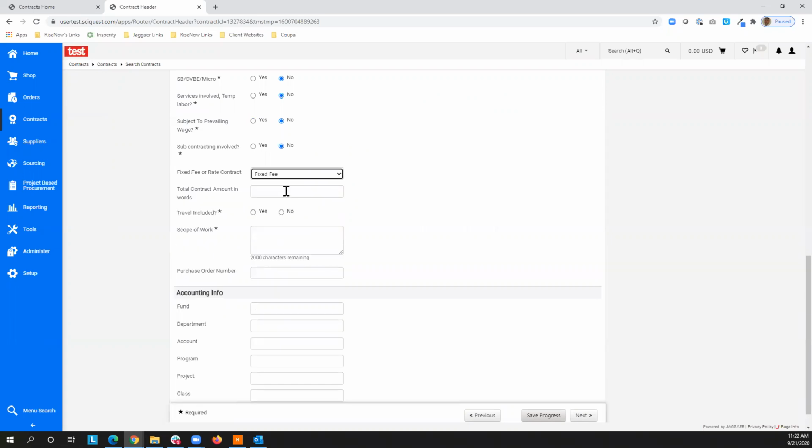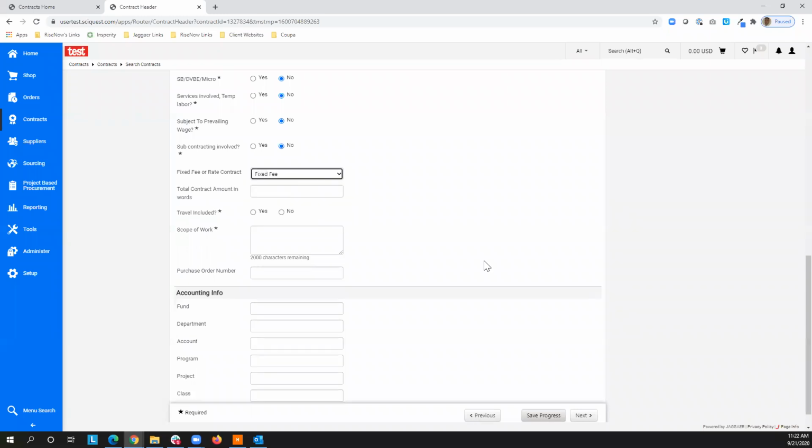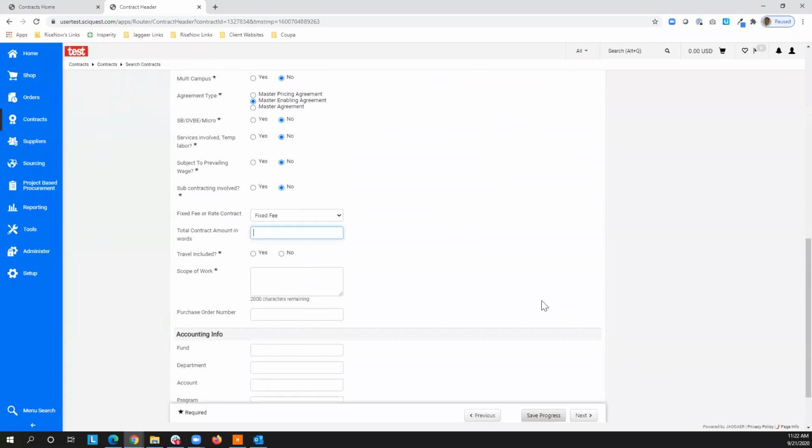So if we say fixed fee, it's going to ask us for the total contract amount in words. If we say rate, it's going to ask us for that numeric rate, and it's also going to ask for that rate in words. So we can give that information. So we said it was going to be $30,000. So let me just put this in all lowercase. Okay, travel involved, scope of work.